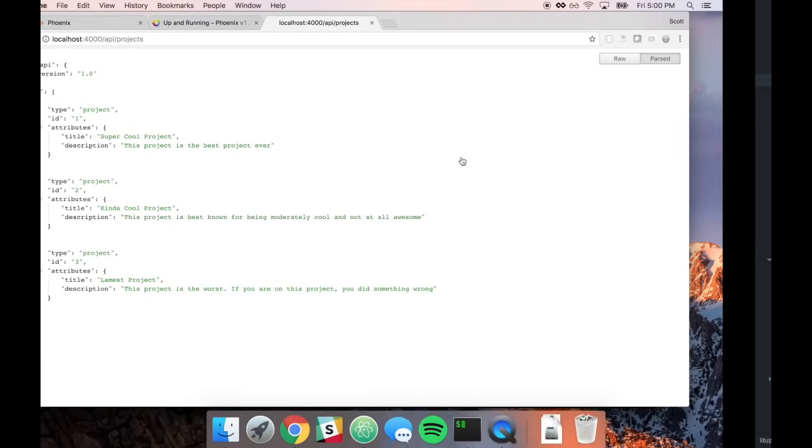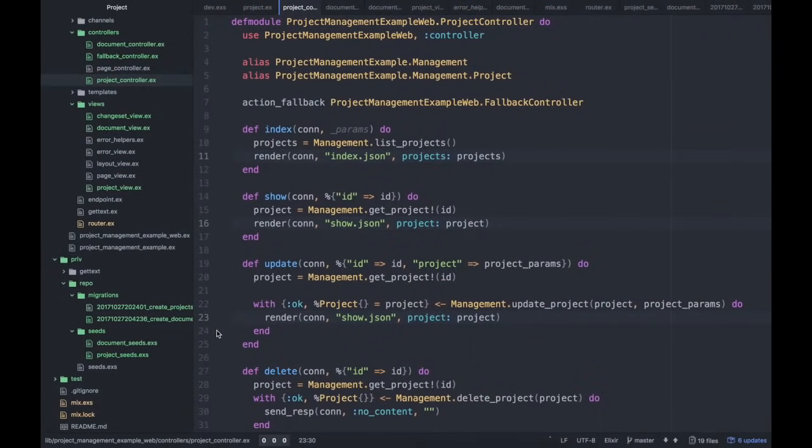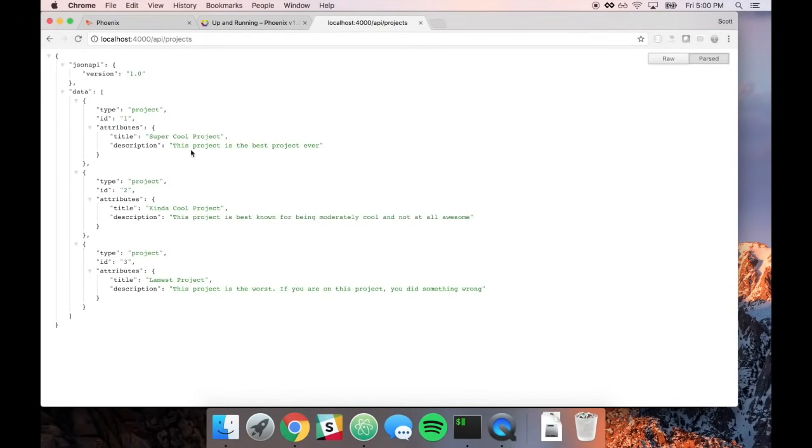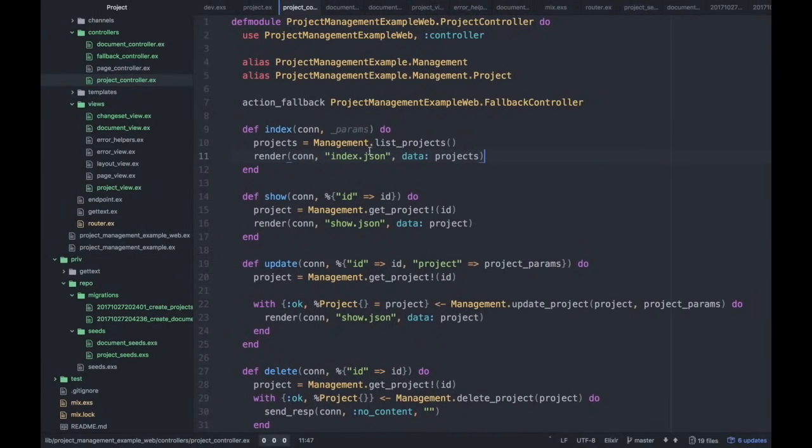What am I doing wrong here? Let's look at this again. Passing data via model. Oh, that's right. Again, it's just another deprecation warning. It expects this to be data. So this should be data, because that's what the JSON API is always going to pass things in, the data hash. So let's save that and refresh. Okay, so now we're down to one deprecation warning, and I could have sworn it was this.